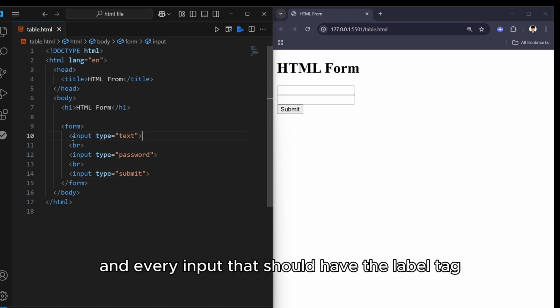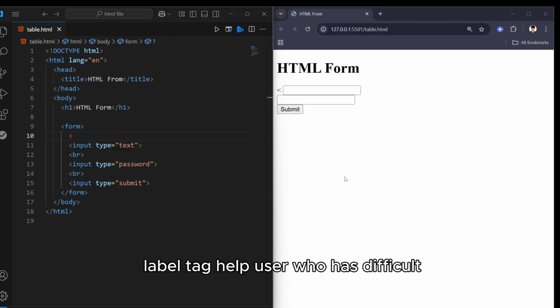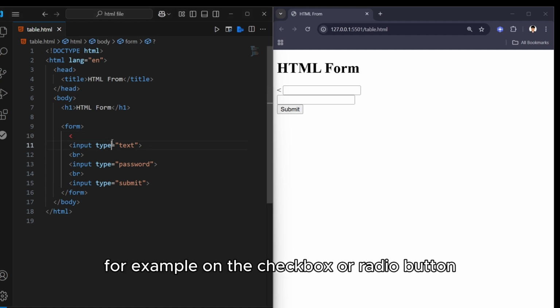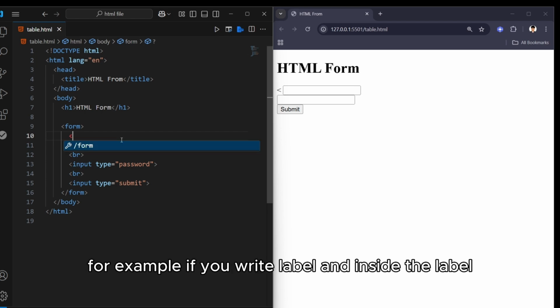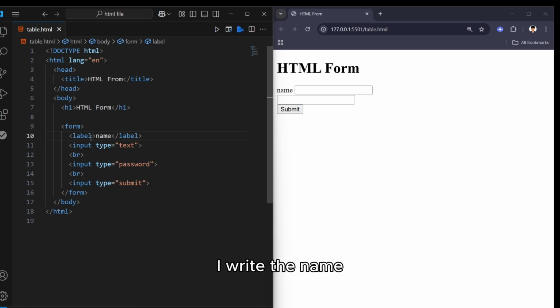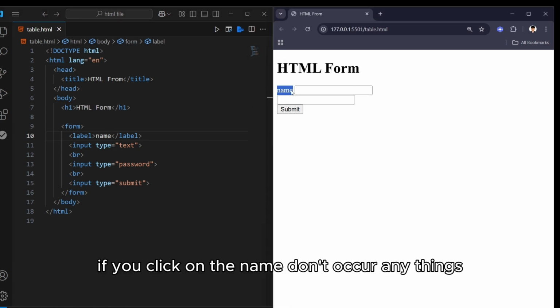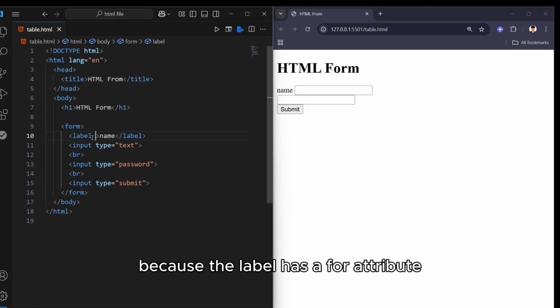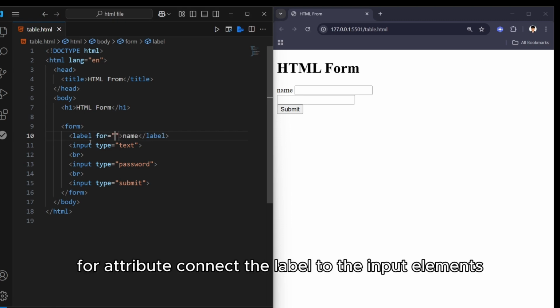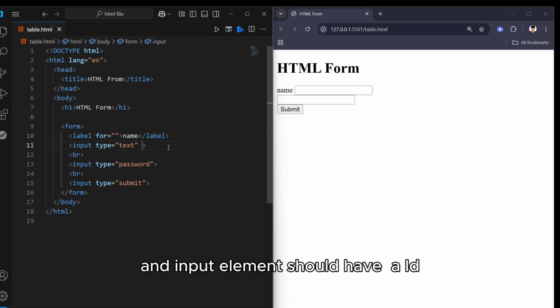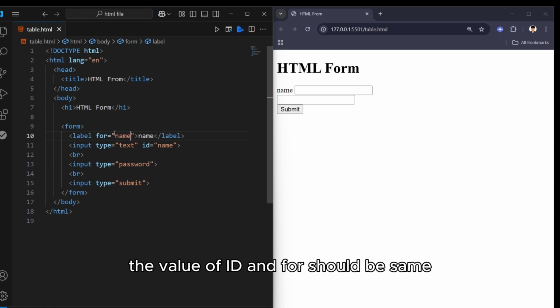And every input tag should have a label tag. The label tag helps users who have difficulty clicking on a very small region, for example on a checkbox or radio button. For example, if we write a label and inside the label I write name, if we click on the name nothing occurs, because the label has the for attribute. The for attribute connects the label to the input element. An input element should have an ID. The value of ID and for should be the same.